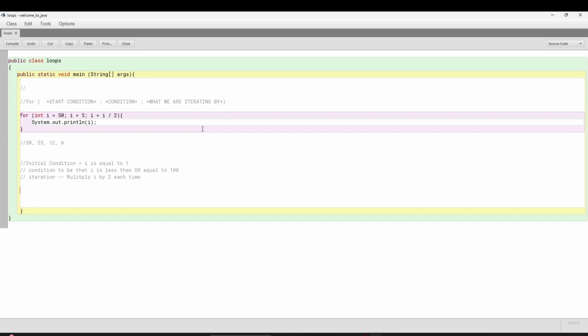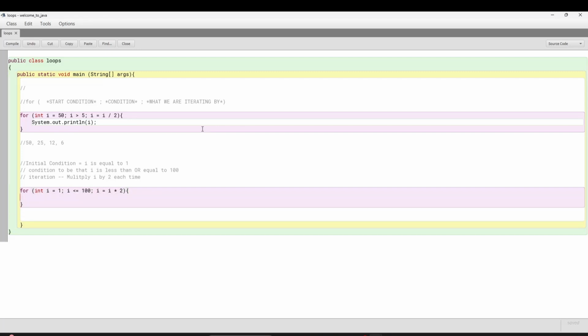So let's see how we do this. So for, and then int i is equal to 1, because that's our initial condition. Then i has to be less than or equal to 100. And then each time, i is equal to i times 2. And then we have a for loop here. And let's just System.out.println(i) each time, so we see what our values are.